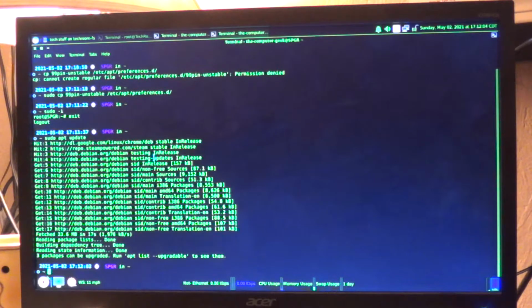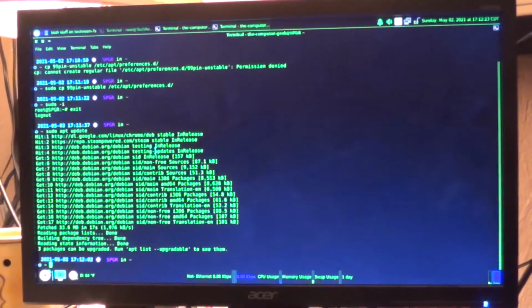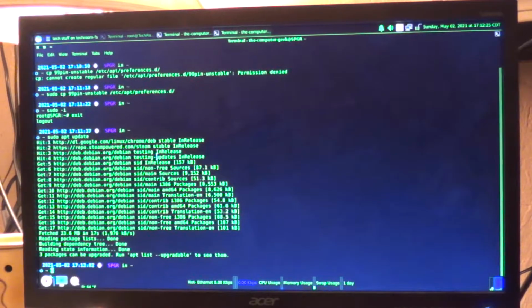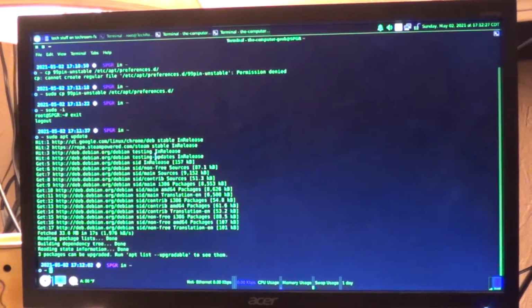And if you did it right, you should see a small number of packages can be upgraded. If you see something like several hundred or several thousand packages can be upgraded, then you have done something incorrectly and you need to go back and check your work, because you have clearly misconfigured something or done one of these steps incorrectly.